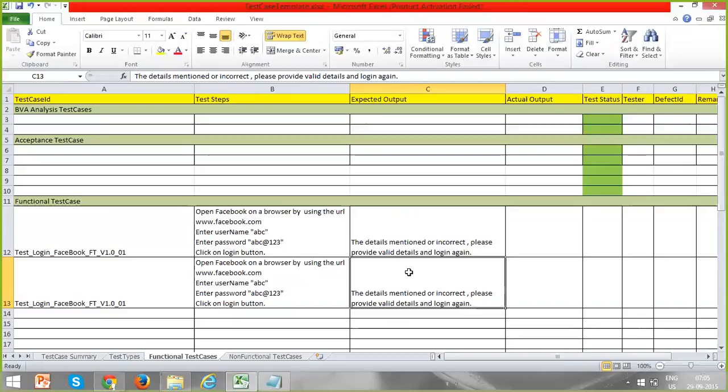From the requirements, you know the behavior of the application. As you understand and analyze the requirements, you know the behavior of the application for a login feature. So based on those requirements, you should be able to write a test case and an expected output. That's how we have to write.